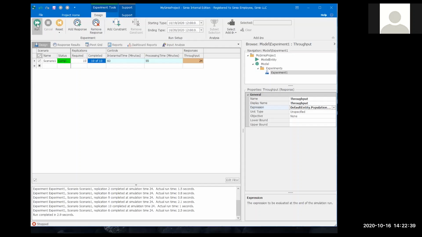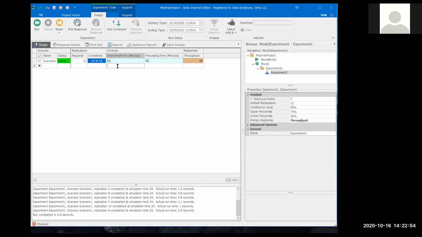I had 24 entities come through the system. Well, that kind of makes sense because they're coming in 60 minutes apart and I ran it for 24 hours. So let's set up a couple other controls. If we set up another control and just set it to be a random exponential inter arrival time, so if you remember how to spell that, random exponential with an average of 60 for the inter arrival time.